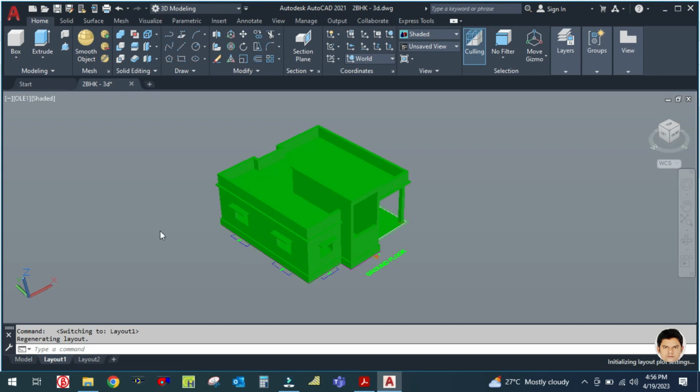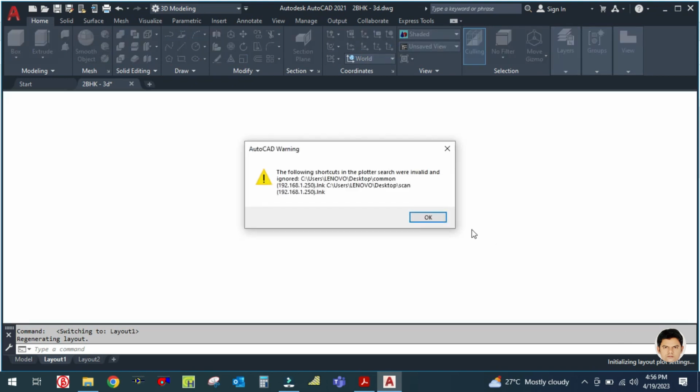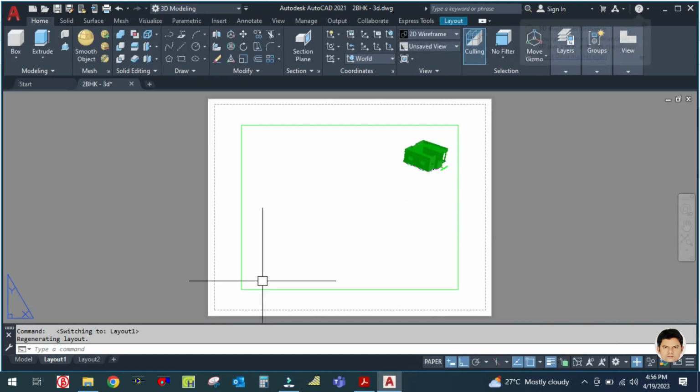It will take a little bit of time. Then you can see this is initializing layout plot setting, so it is under process. So let us finish. Okay, it's done.